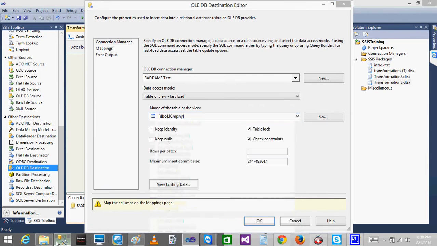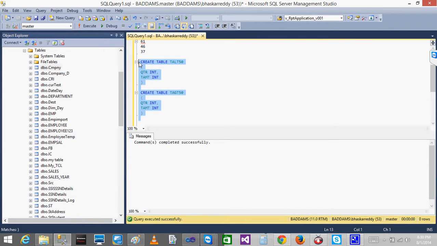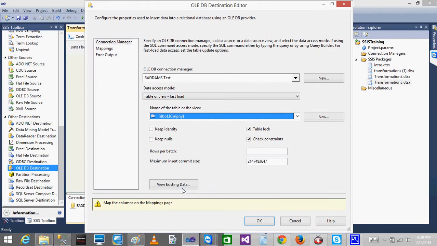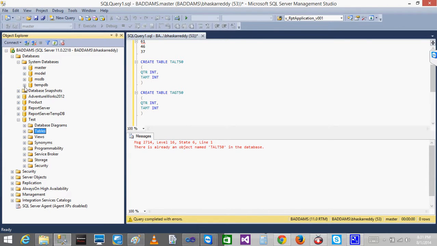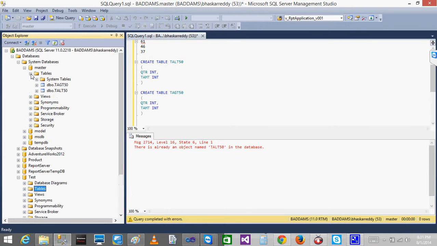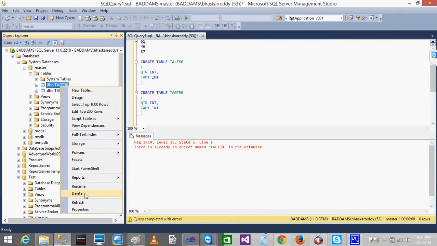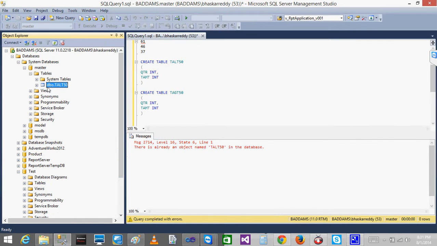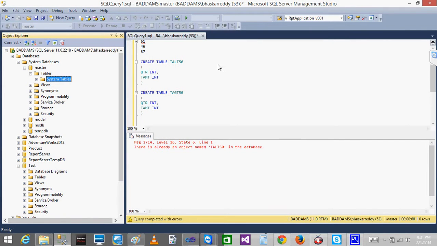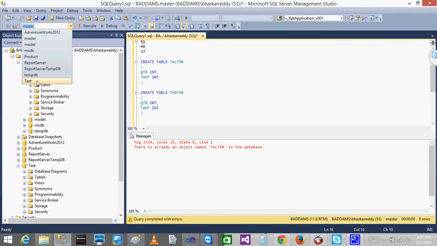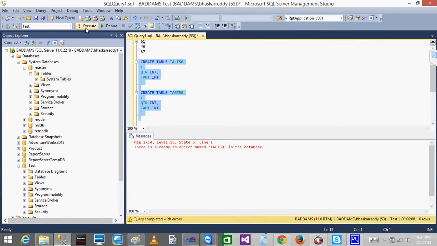Oh, did we create the tables? Oh, sorry, again I made a mistake. I have created them in the master database. I am doing a lot of mistakes again and again. So I'll go to the system tables, master tables, and delete them. Now instead of master, I'll go to the test database and create them there. Now with the test database, I'll just execute it.